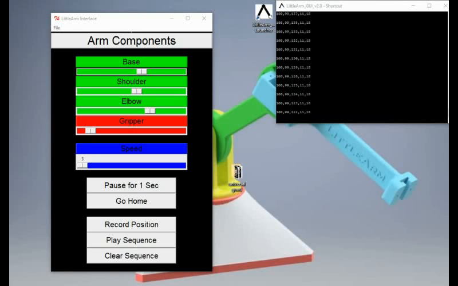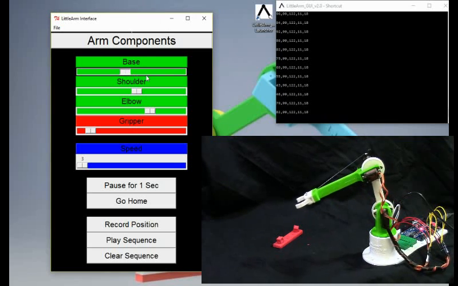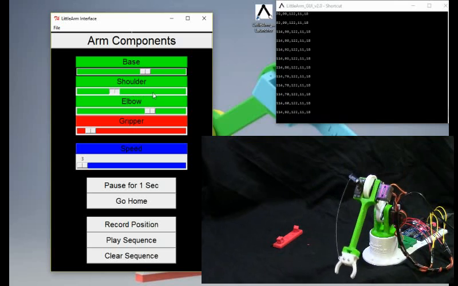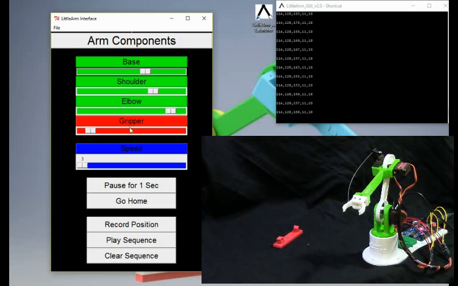Hello everyone, and welcome to this tutorial on how to use the LittleArm GUI. Right here you can see I've got the LittleArm interface up and running. I can control the base of the arm, the shoulder up and down, the elbow, and of course the gripper, just like this. And you can see it's a little bit slow right now.